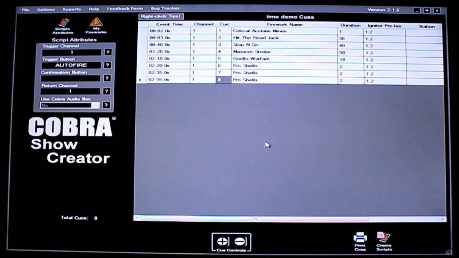So the next thing we're going to do is I'm going to take this script, we're going to upload it to the 18R2, and then we're going to test fire it on the Cobra firing system. So I need a couple minutes to get everything set up, and then we'll go ahead and perform that test.